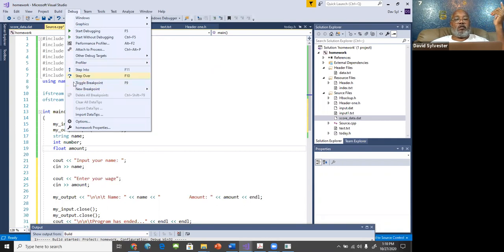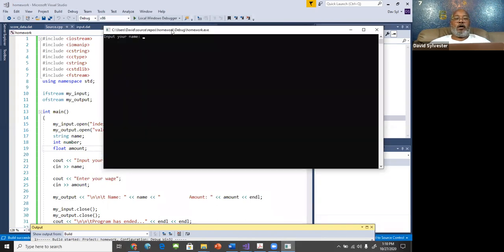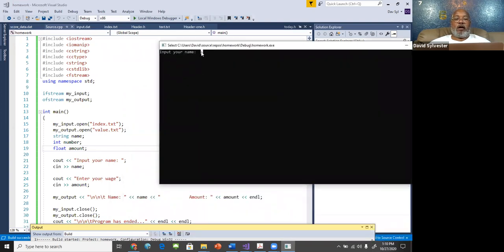Okay. I'll do debug. So now it's gonna prompt me because I got cout, right? Oh, look at it down here. All right, so here, look, enter your name. Now that's because, what did I say? Input your name. That's because it's saying cout, right? So all I have to do now is put in the name, all right?